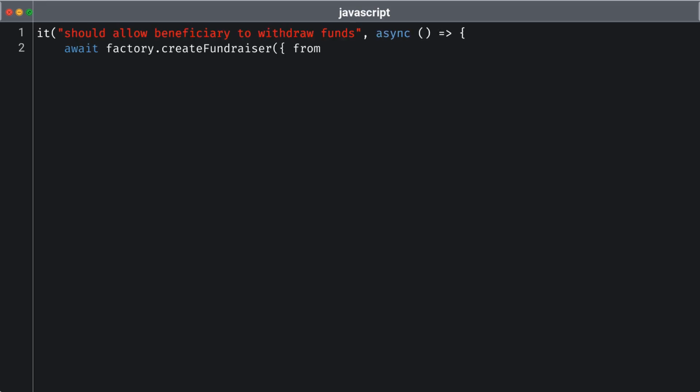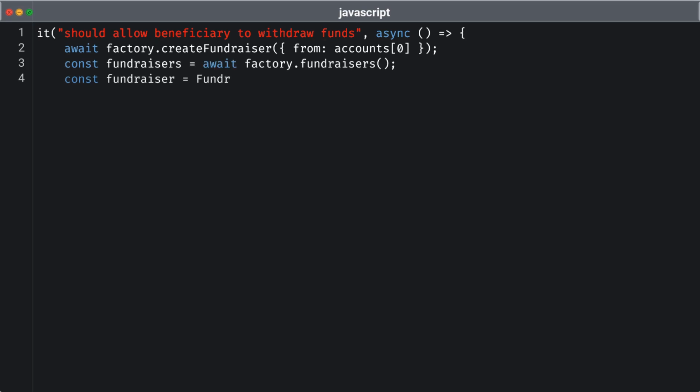Now let's see how we can implement the test for the fundraiser contract's withdrawal functionality. In this test, we first create a new fundraiser instance through the factory, ensuring that the process of fund management can be initiated. We then retrieve the address of the newly created fundraiser and prepare to make a donation to it.